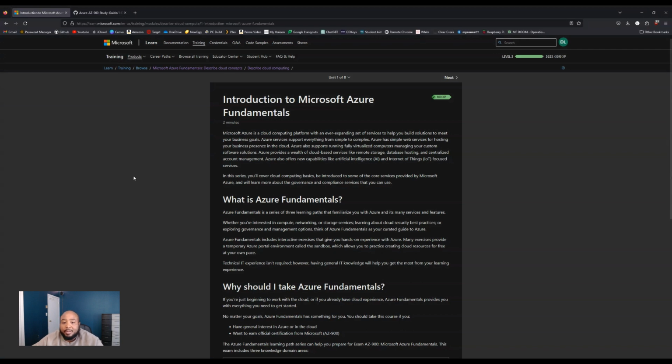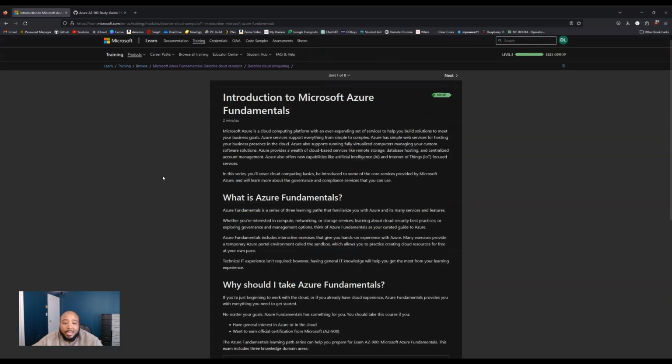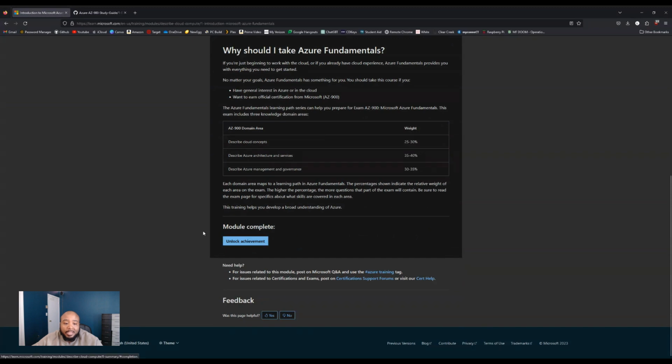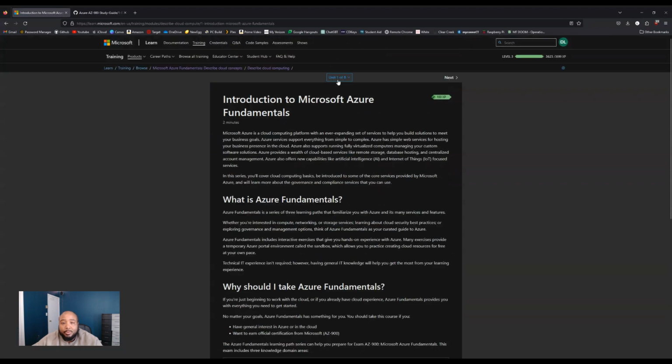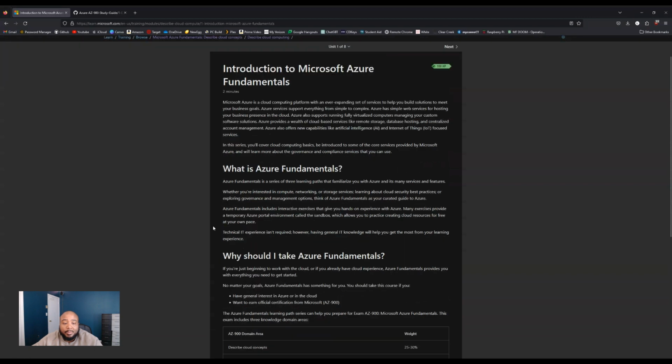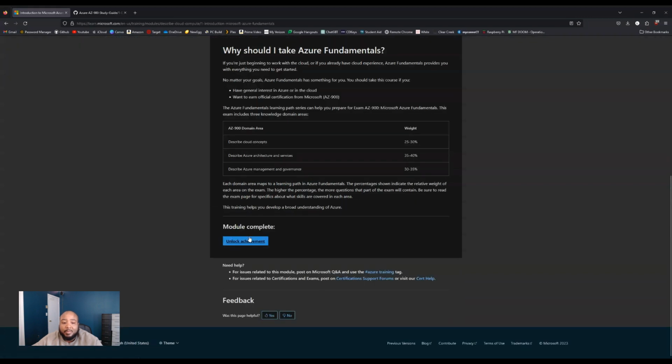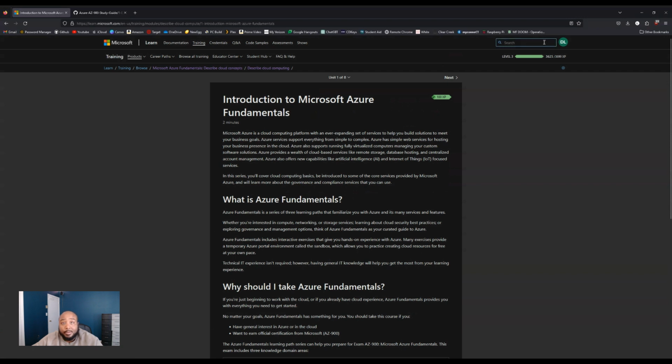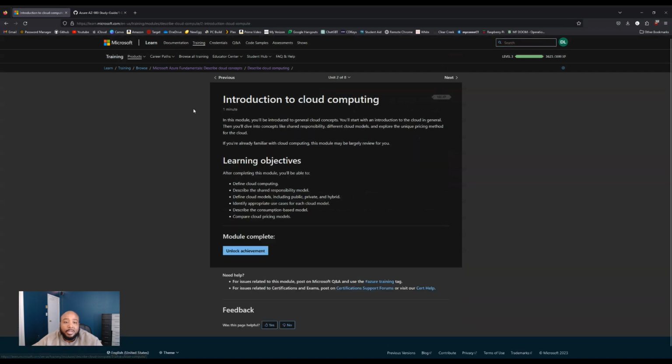So introduction to Microsoft Azure, we read through this, and this says unlock achievement. I'll do it at the end when I go through the 8 sections here. If you guys are doing this for the first time, it won't say this. I already did it, so it says it. All right, so let's go next.